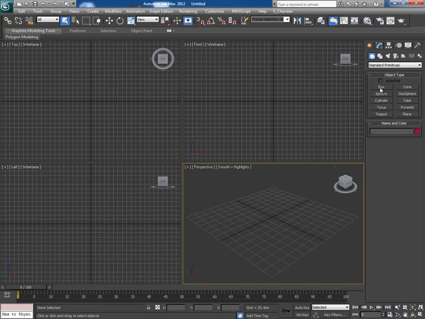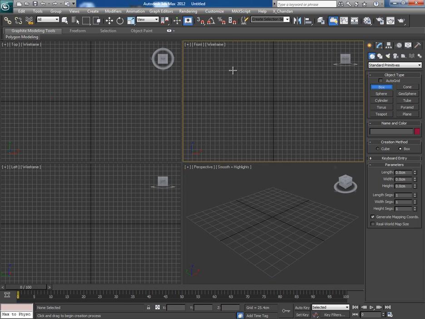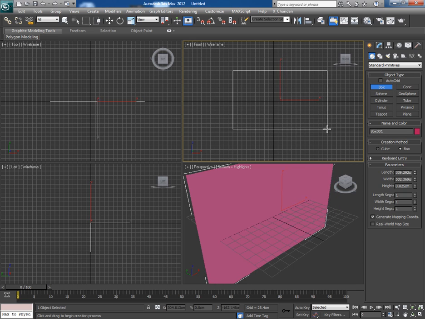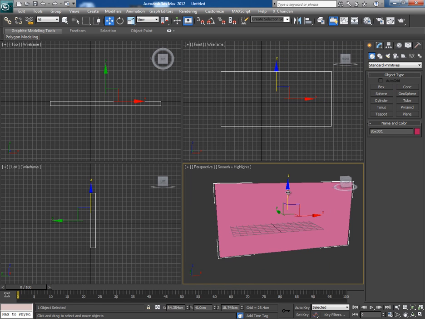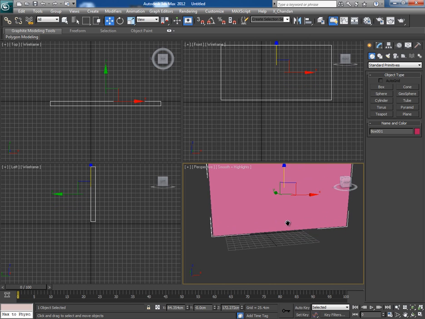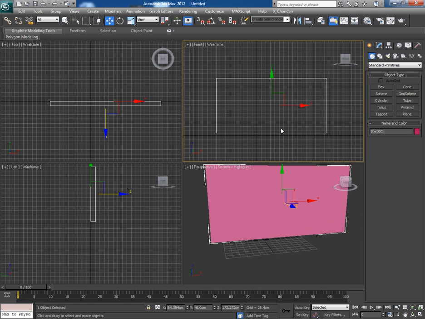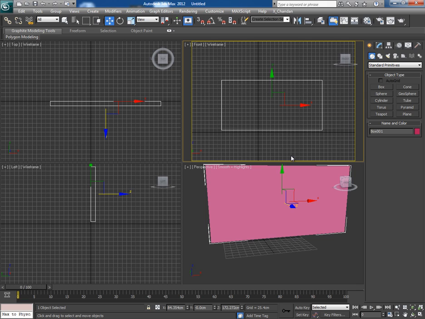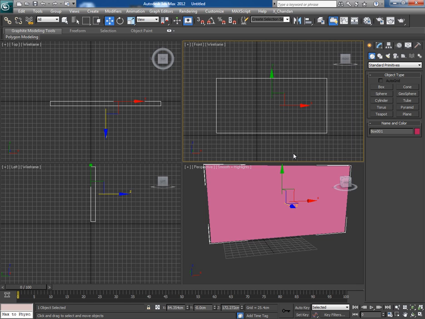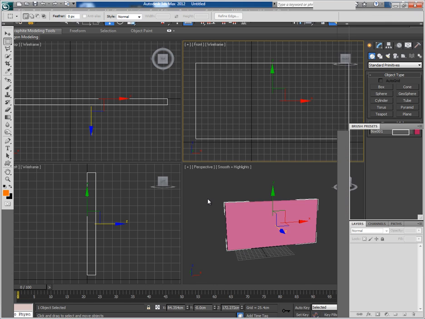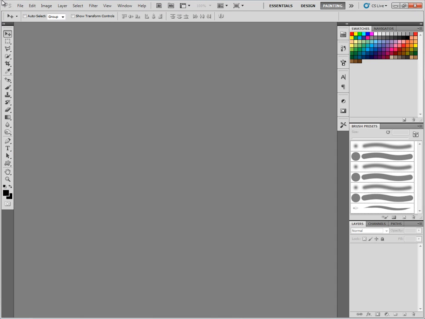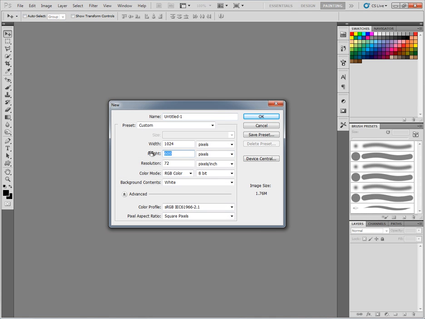This technique could be very useful at times, so let's get started. First of all, I draw a box in the viewport, and that's it. So this is the box. The next and rest of the work we will do in Photoshop. So open Photoshop and here create a new document of 1K resolution.